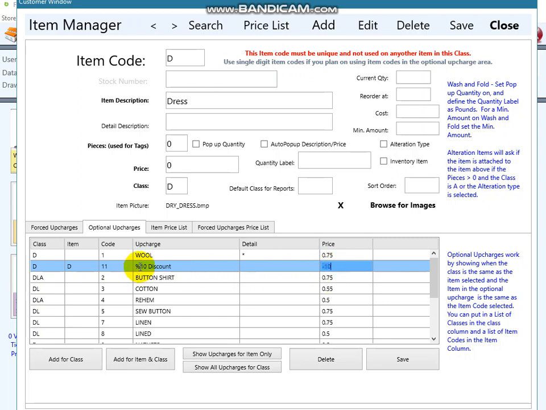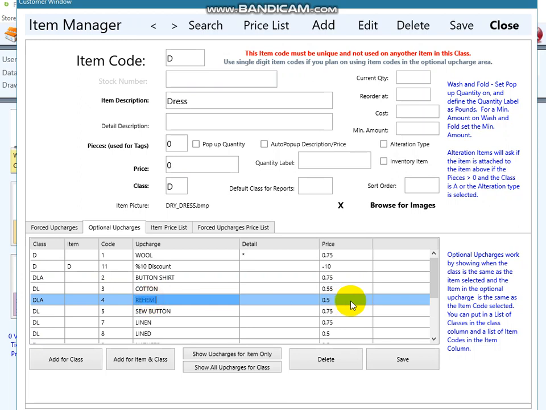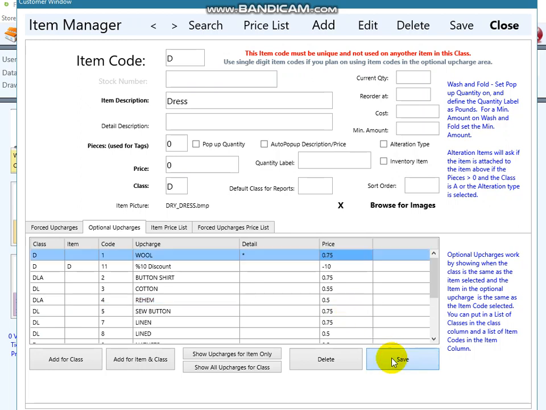If you don't have the % sign there, like a rehem, and you want to add 50 cents, that's going to add 50 cents automatically. If I want to take away 50 cents, then I just do negative 50 cents, and it'll take away. You can have an optional upcharge that says press only, and you just take $1 off every item, or a certain percentage. But rehem, let's put back to 50 cents and hit save.